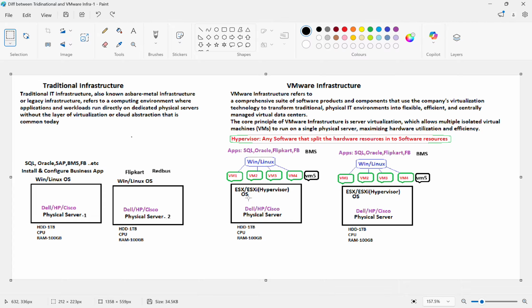Around 2000, VMware came into the market. They introduced VMware Infra to overcome these issues. This VMware Infra came to the picture in the year 2000. We'll see what the advantages of VMware infrastructure are.